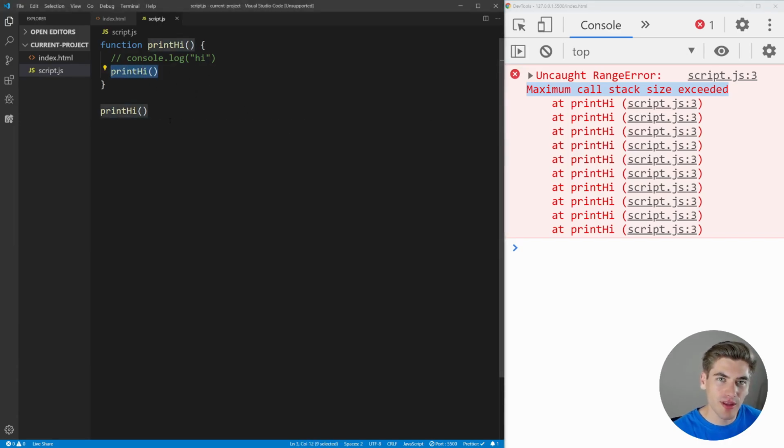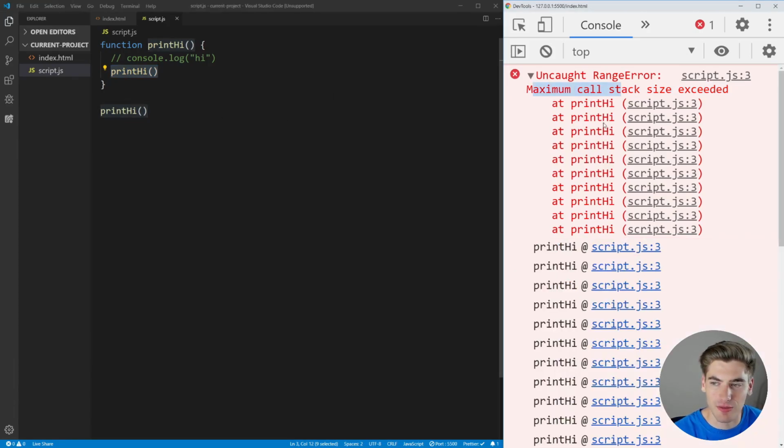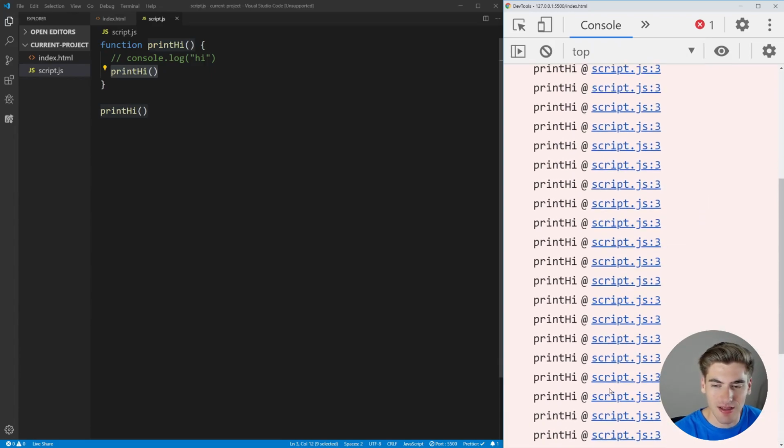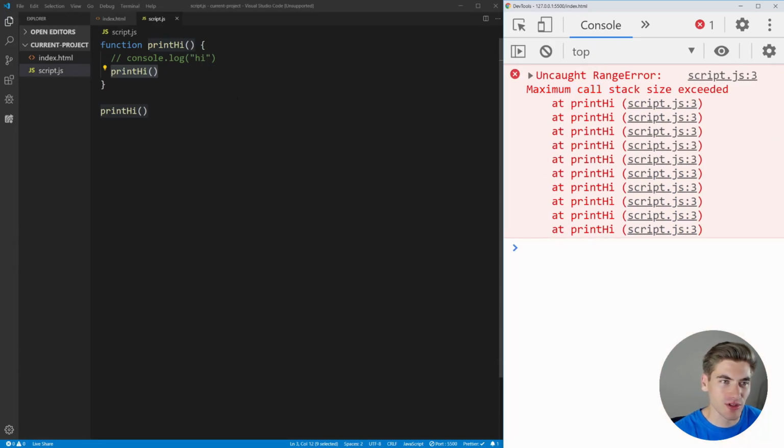And eventually we're calling this function so many times that the call stack, that list of functions we've called to get to where we are, became so large that the computer can't actually handle that anymore. And that is what happens when you exceed the maximum call stack. As you can see, it has a ton of different print hi functions being called because we're just calling the same function over and over again. But this is the idea of recursion. Recursion essentially says, I'm going to loop through things, but I'm going to do it inside of a function instead of doing it inside of a normal loop.